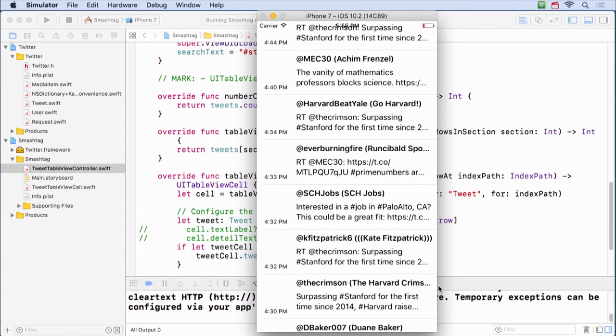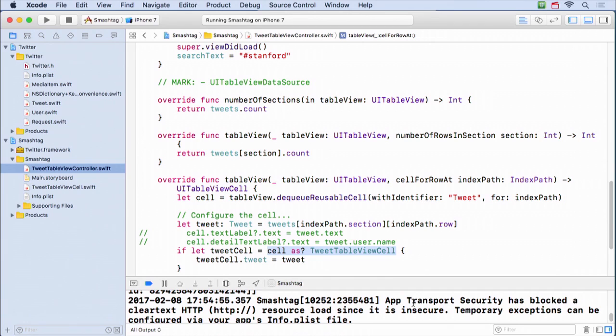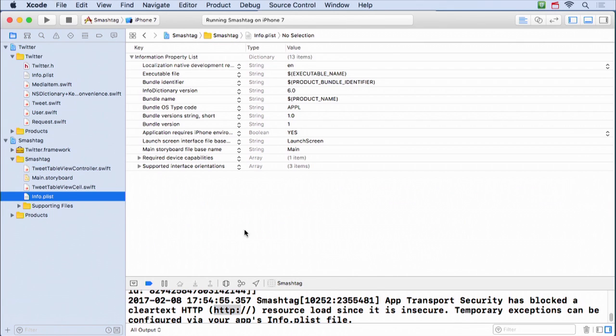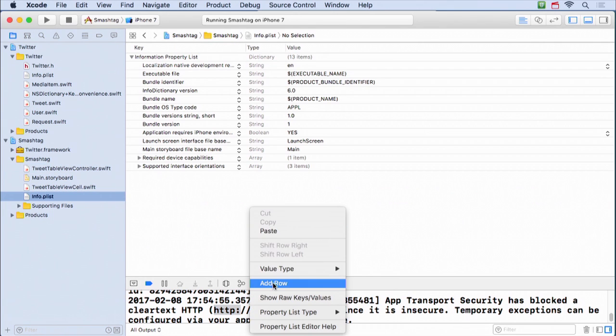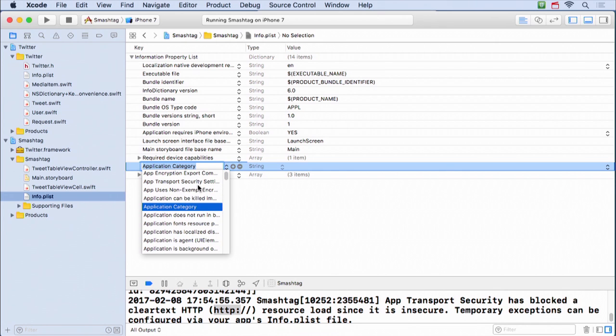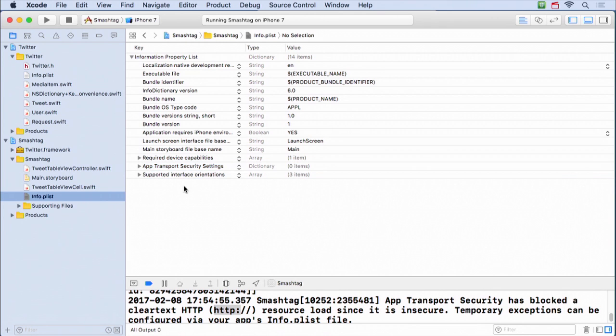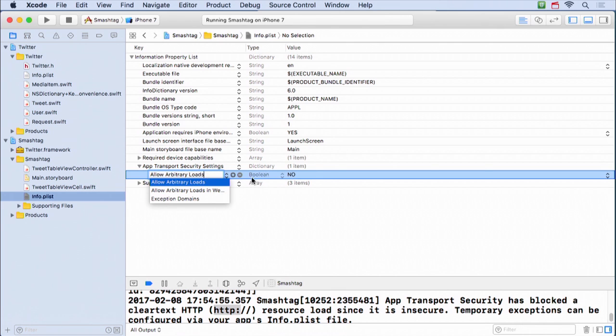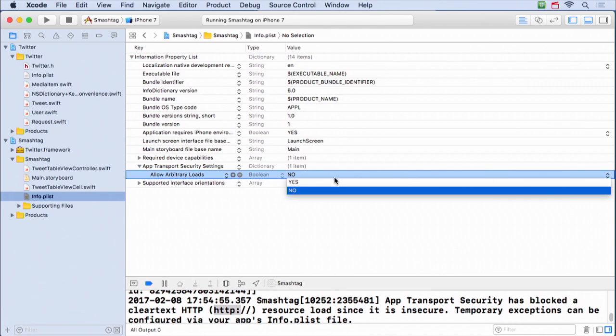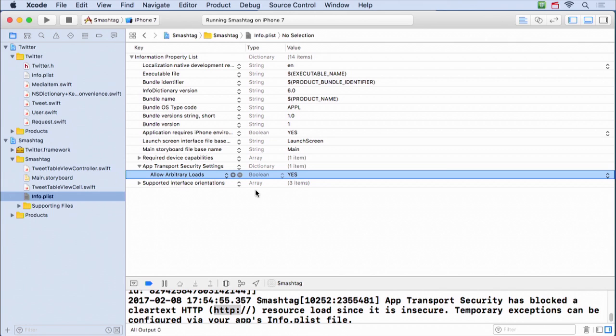Well, let's go look at our console. What does it say? Oh no, App Transport Security. You recognize that from last time? It's because these profiles are HTTP, not HTTPS. So we know how to fix that. We'll just go back to our Info.plist right here and add a row for App Transport Security. We'll open that up, add Allow Arbitrary Loads, and make that be yes.